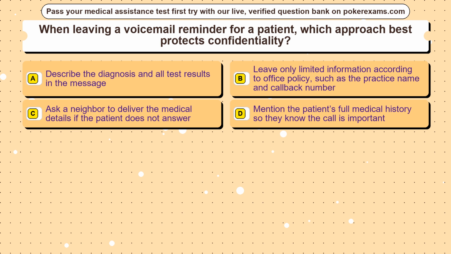Question 99. When leaving a voicemail reminder for a patient, which approach best protects confidentiality? Option A. Describe the diagnosis and all test results in the message. Option B. Leave only limited information according to office policy, such as the practice name and callback number. Option C. Ask a neighbor to deliver the medical details if the patient does not answer. Option D. Mention the patient's full medical history so they know the call is important.